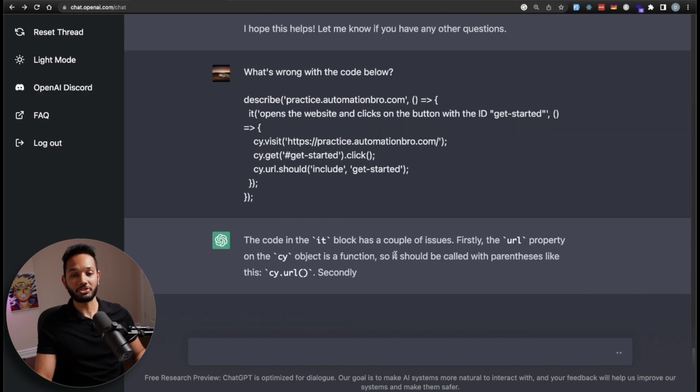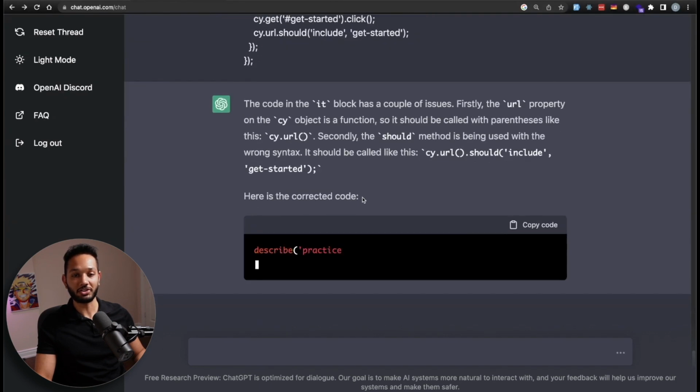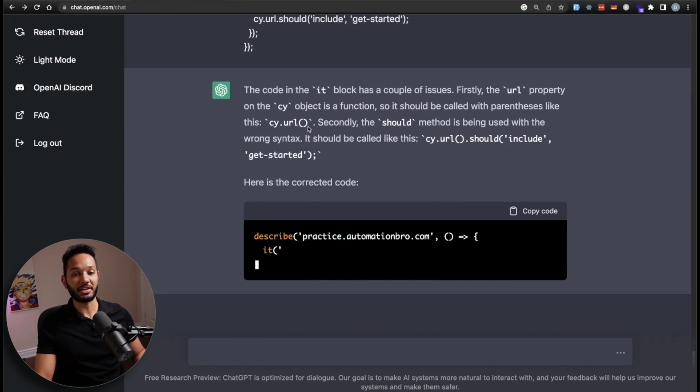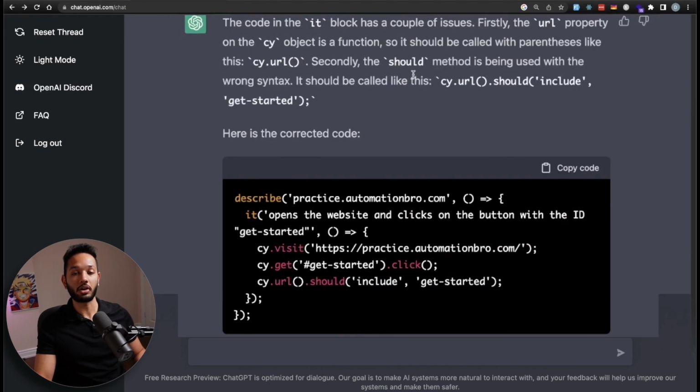So it's saying it has a couple of issues, which is interesting. Firstly, the URL property on the site object is a function, so it should be called with parentheses like this. But it also gave me something else too. Secondly, the should method is being used with the wrong syntax. It should be called like this. Site.url should include get started, which is weird because that's exactly what I was doing.